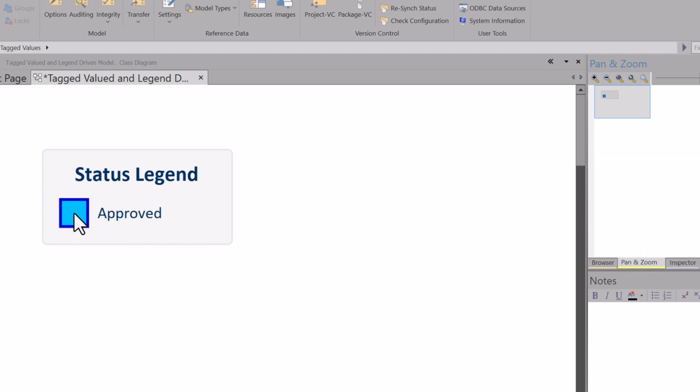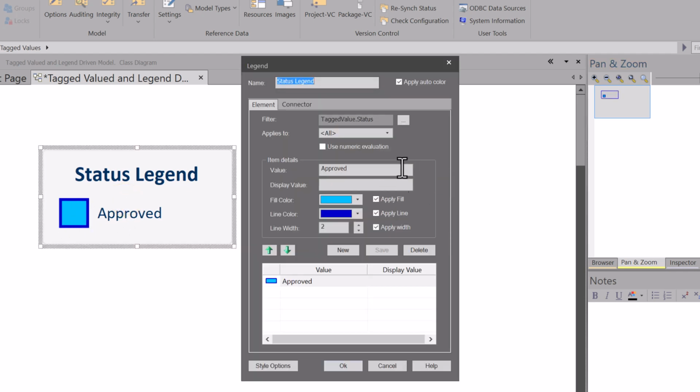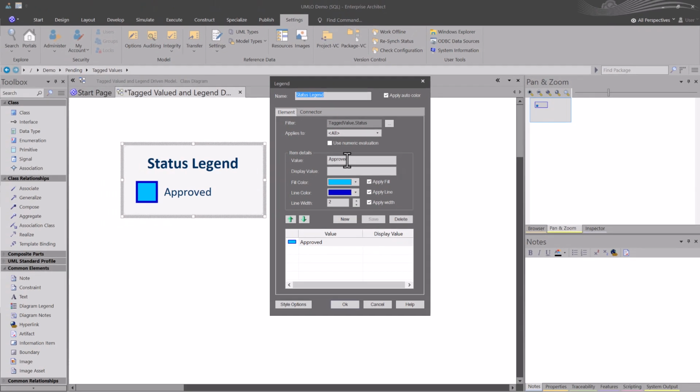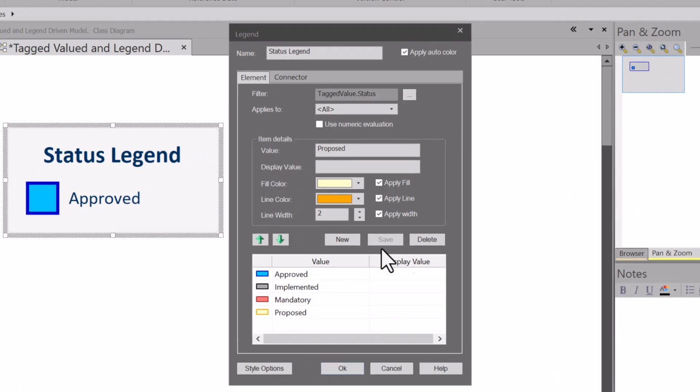So you can see there's a blue inside the color legend, and there's a darker blue, 2 pixel wide border around that. Let me go ahead and double click this. Got the legend back up. Let's go ahead and add the other values. I'll be right back. All right, let me do the last one.